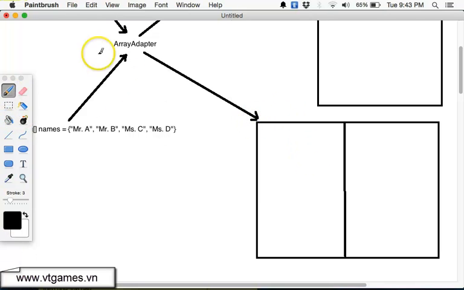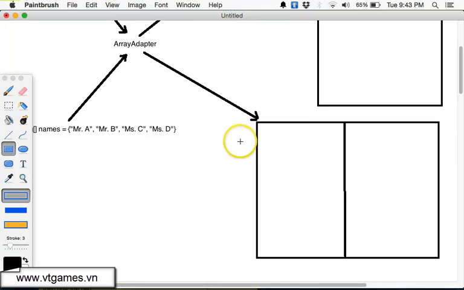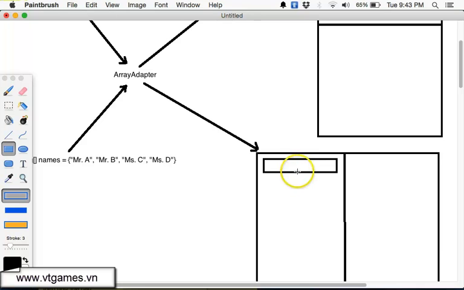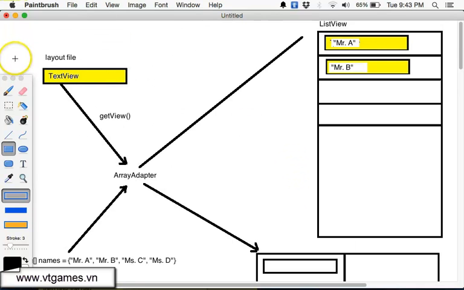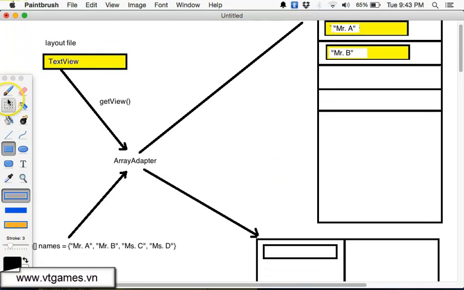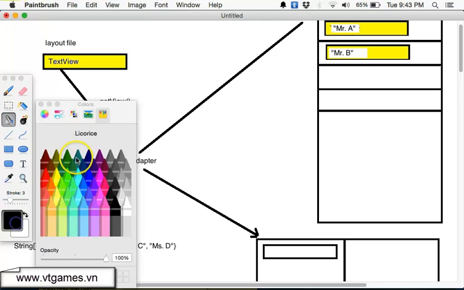Okay, then let's say it's going to generate one item at a time. Let's say this one here. Okay, it's going to generate an instance of this text view. So it has a field color, yellow. This one is an instance of text view. Then it's going to get the data.